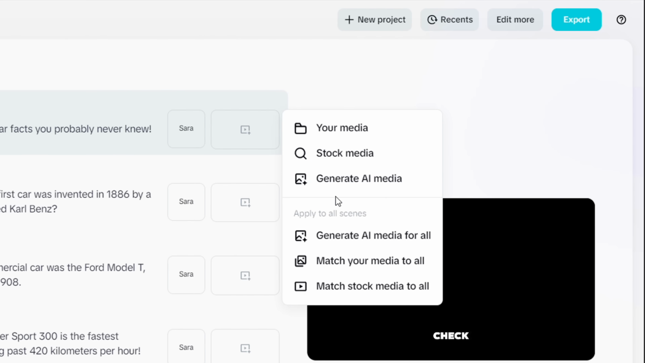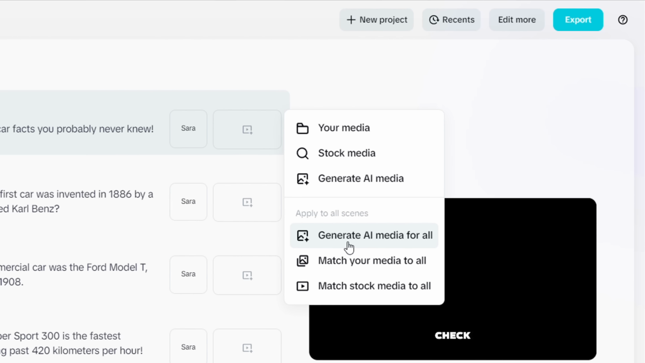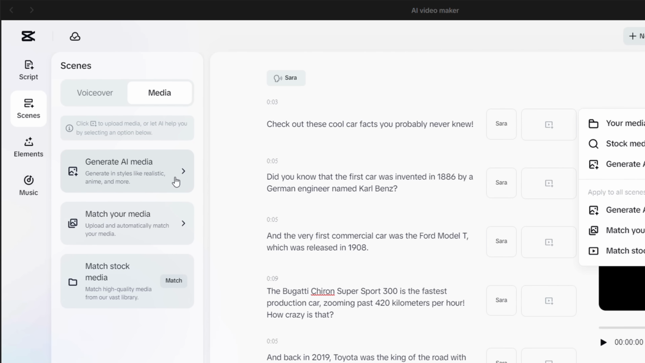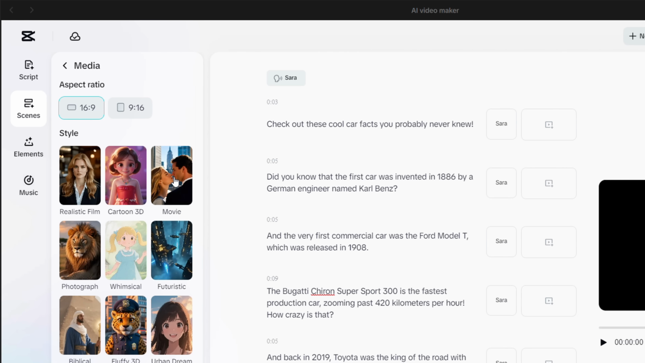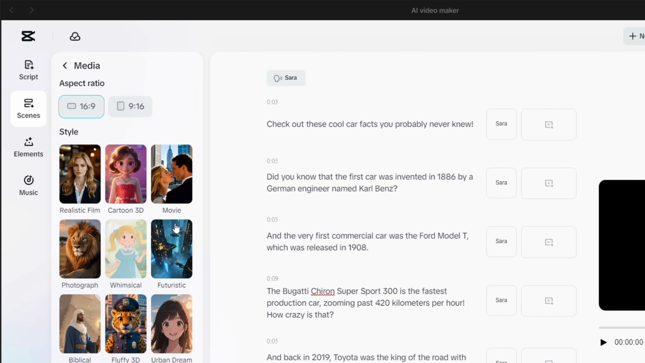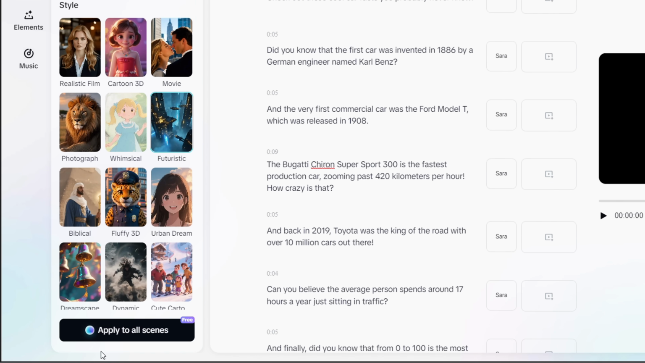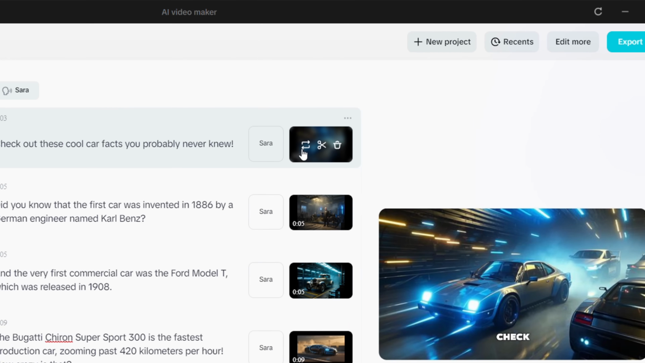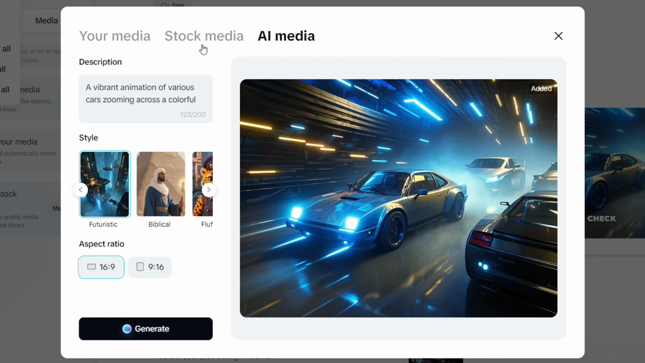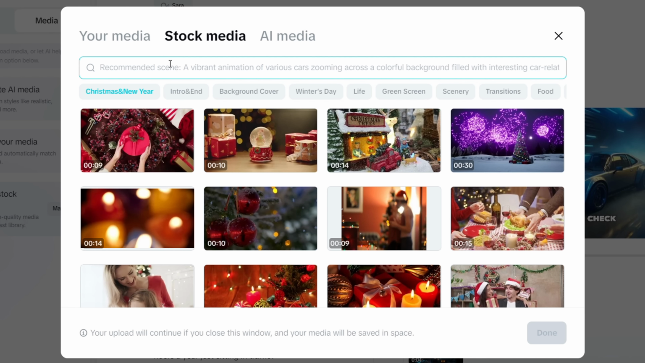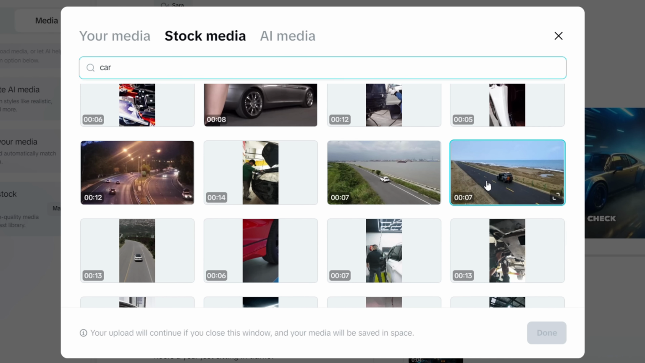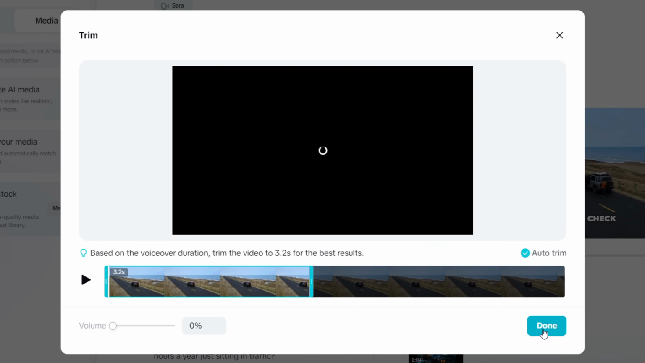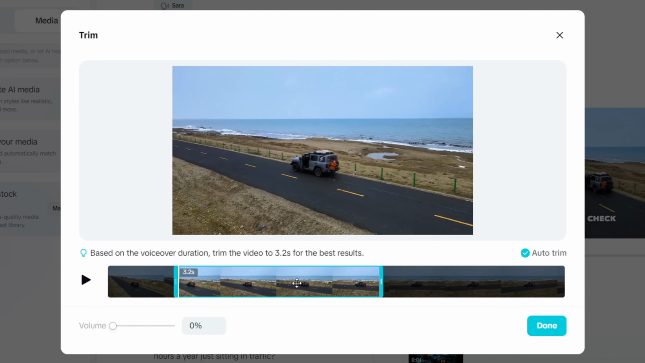I went with Generate AI Media for my video. On the left side, choose the option that works for you. For the AI option, you get to pick from a bunch of styles. I chose Futuristic. When you're done, click Apply to all scenes and wait for it to finish. After that, you can easily replace any media if you want. You can use your own clips, AI-generated media, or even search through stock footage that fits your scenes best. Just select the part of the clip you want to use and click Done.